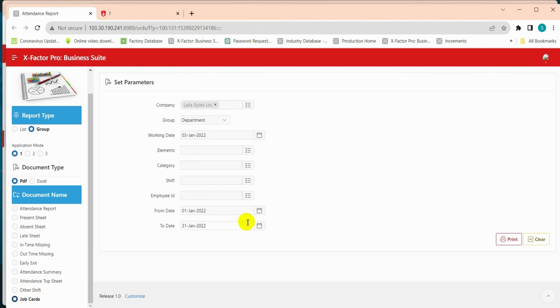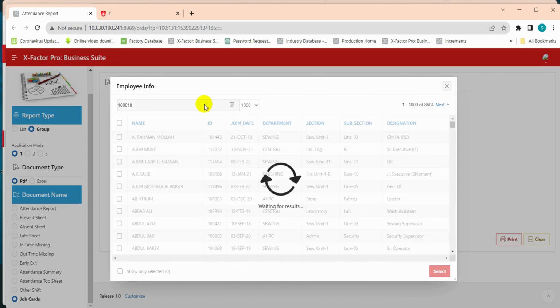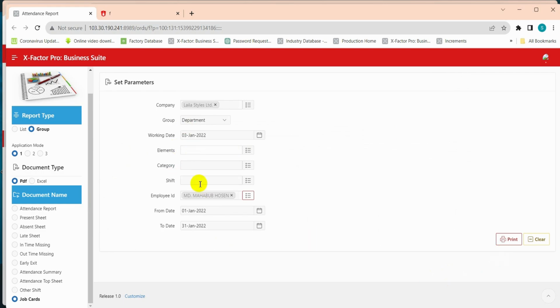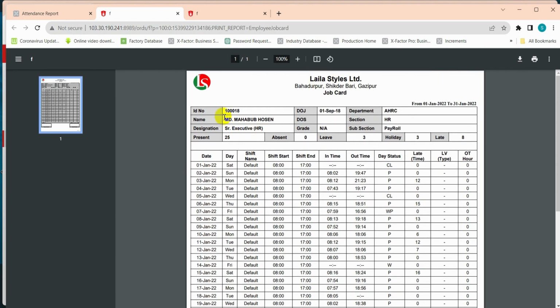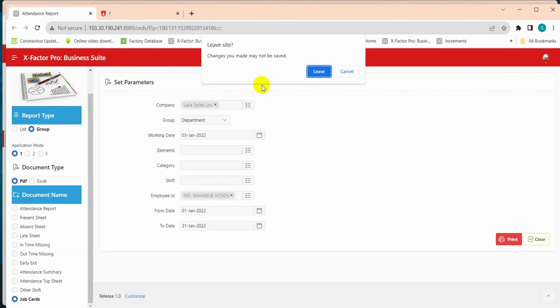Other sheet, job card by ID wise. If you want to select ID wise, an individual ID or all employees, this is possible. Section wise, subsection wise, category wise, line wise, this is possible to print here. The employee job card shows ID number, name, present, absent, leave, holidays, all types of information included in the job card. This is the employee job card. This is a part of the attendance report.